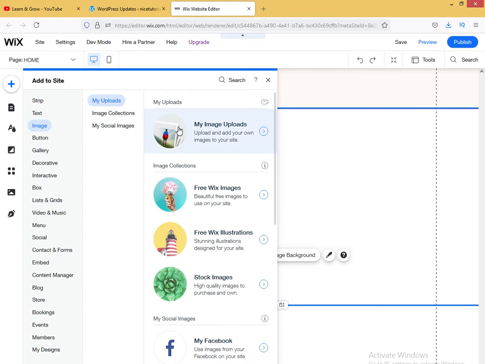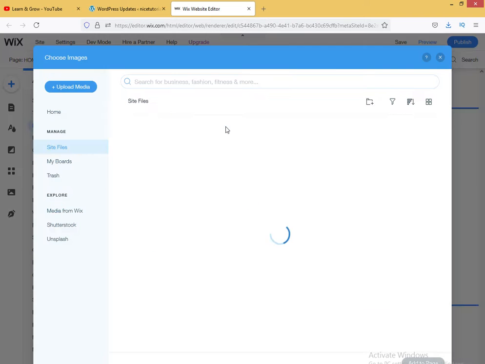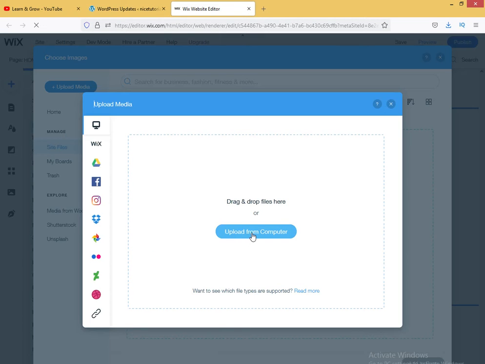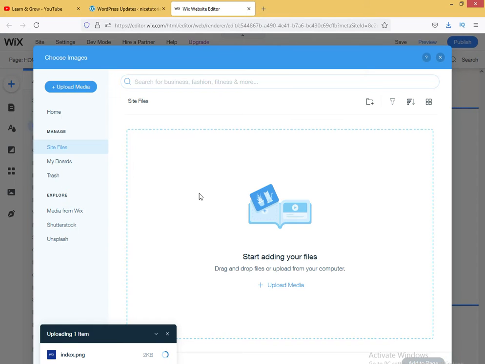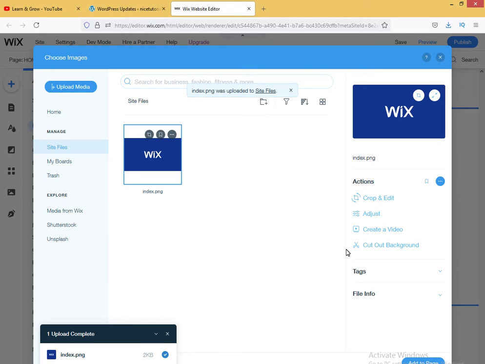My uploads. Uploads are those images which you upload from any other websites. You can click from it and place it in this Wix builder. Upload media, upload from computer. If you have any images which you have downloaded, let's say I download this image, you can click here. It's loading, and place it in the Wix. You can use it.